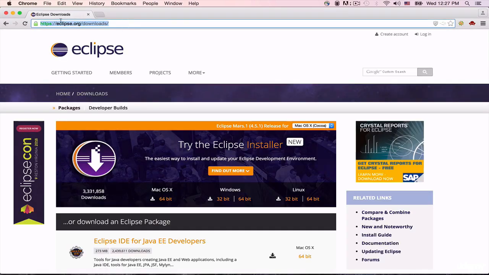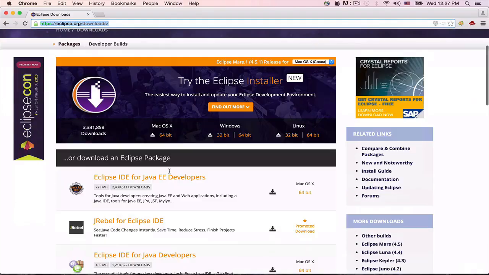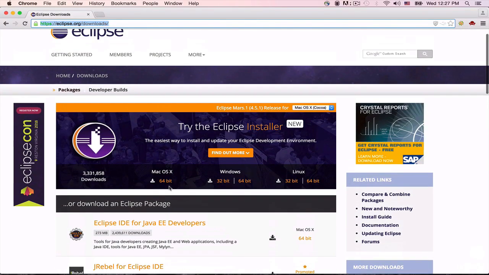You can even type in eclipse.org/downloads and press enter, and you will be guided to this page. And there are two ways to download Eclipse for your specific platform. If you want to download the installer, you need to click on this link if you have a Mac OS X. If you have a Windows machine and your operating system is 32-bit, you just need to click on this link and download the installer.